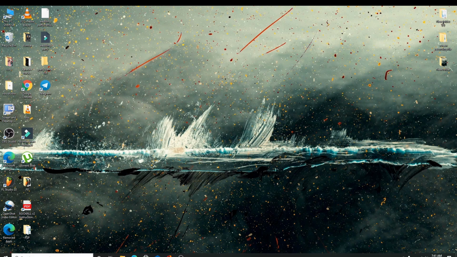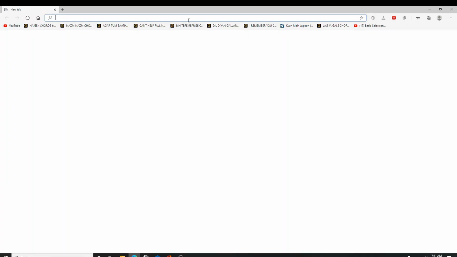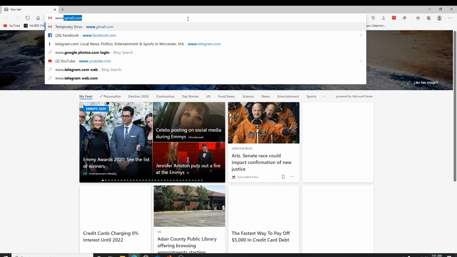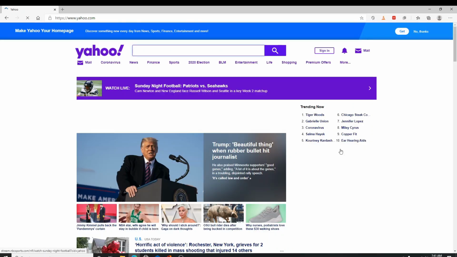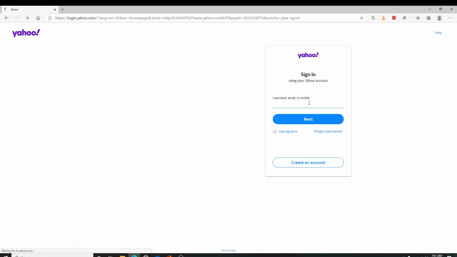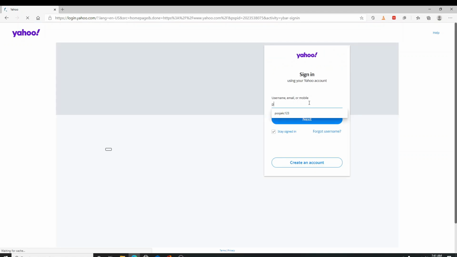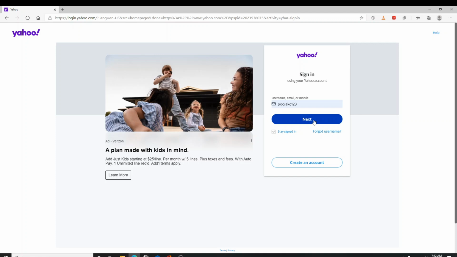To log into a Yahoo account, go to your web browser and type www.yahoo.com and enter. Now, click on the sign in button on top. After that, enter your email ID. Click next button after you do that.